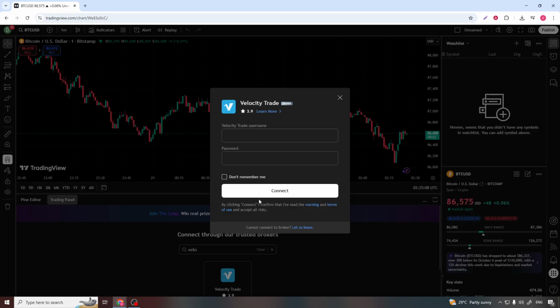Once it's connected, you should see Velocity Trade listed as your active broker in the trading panel, and you'll be able to place, modify, and manage orders directly from your Tradingview charts using your Velocity Trade account.